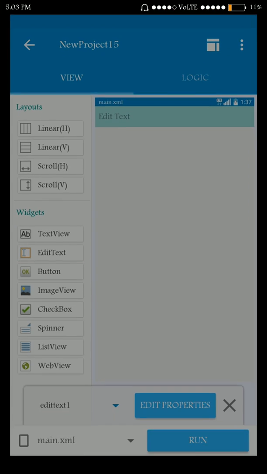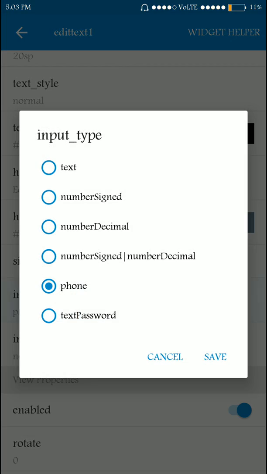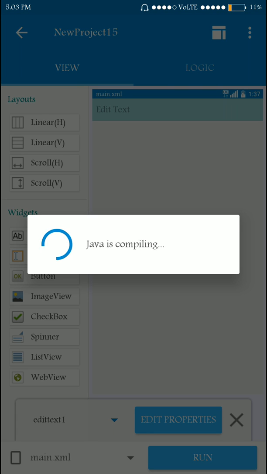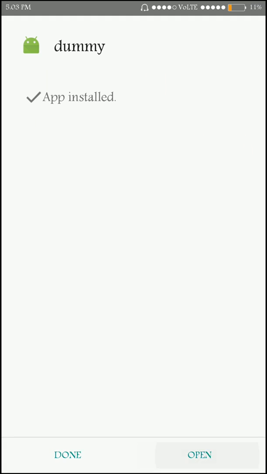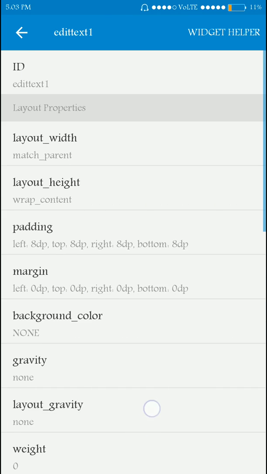And if I change it to text, then I'll get a QWERTY keypad. I'll show you. As you can see now, it's a QWERTY keypad, and it's very important, guys.